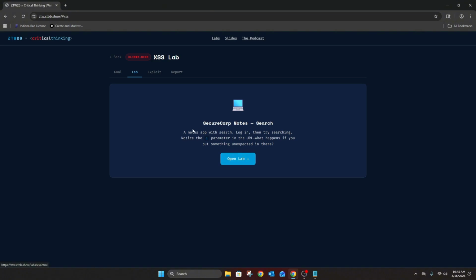We'll open the lab. It gives you a little note that says log in and try searching. Notice the q parameter in the URL. What happens if you put something unexpected in there? So let's open the lab.